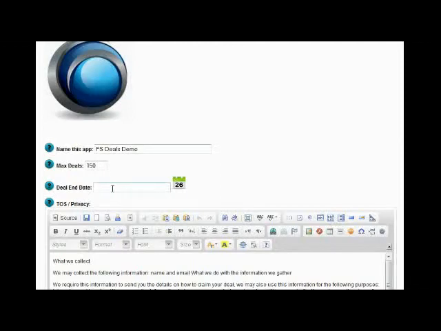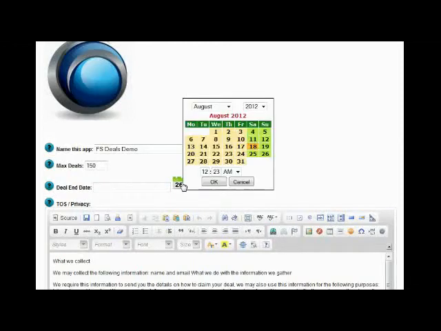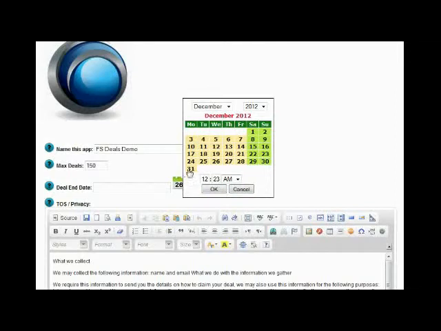You can choose a deal end date. Select the date that you want the deal to end. That way, maybe if you're running a weekend promo or a 1-month promo, you can make sure that nobody can get it after that end date. We're going to let it run to the end of the year.